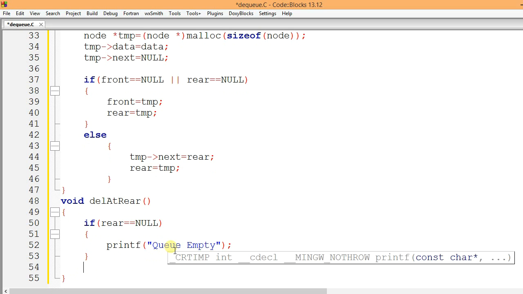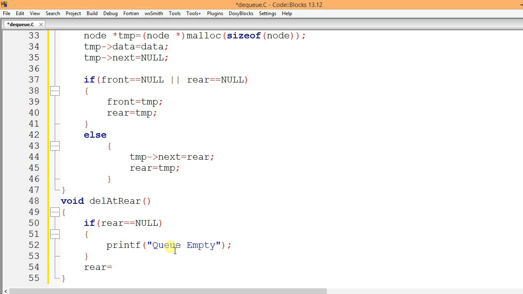Okay, if rear is not null, means if the queue has some elements, then to delete it, what I have to do is just increment the value of rear to the next position. Rear is equal to the next pointer of rear. So this is my new rear now. Just increment the value of rear, and the initial element is deleted.